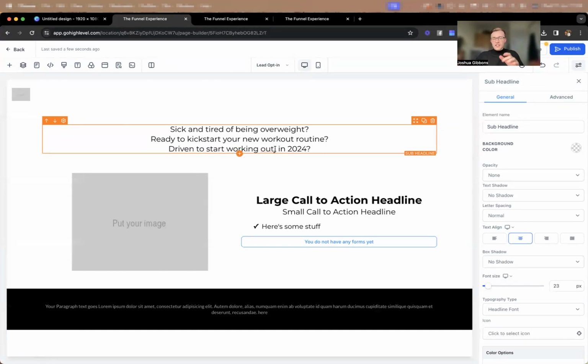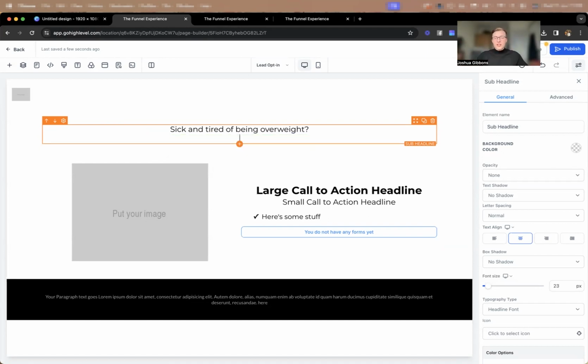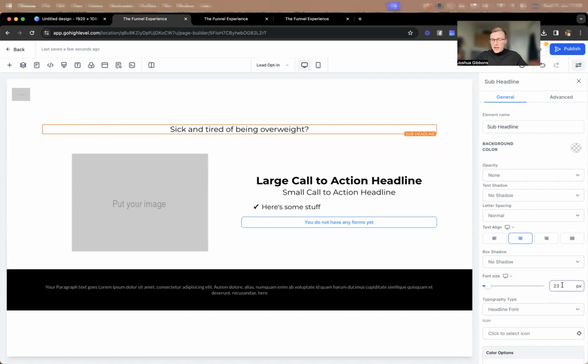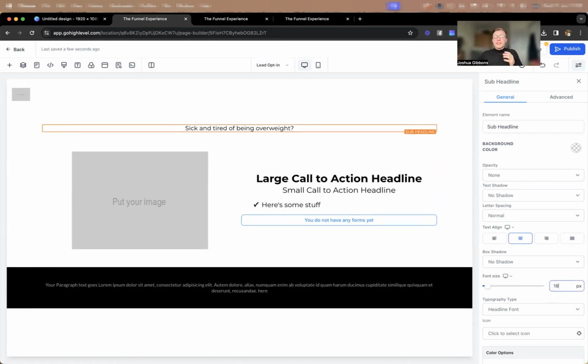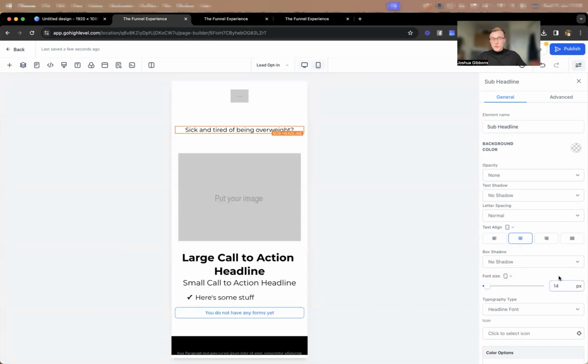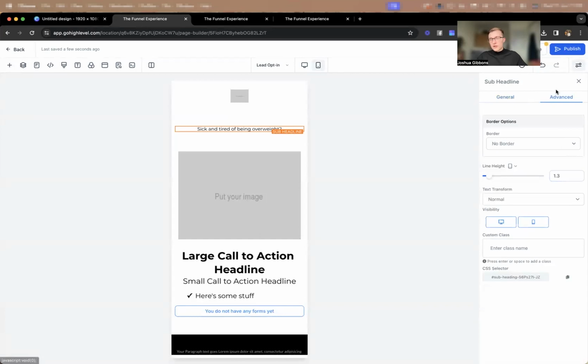Which one of these do you think has performed better in the past? It is not the bottom two. The pain-based call-outs have performed best for me every time. And that's for my templates, for the swipe file, for trainings. So do with that information what you will, but let's just say we're going to go with the pain one. I actually want to make this a bit smaller. Again, we want to clean things up here. So I'll go for about 18, and on mobile, I'm going to go 14, and we're going to add an icon in the advanced.